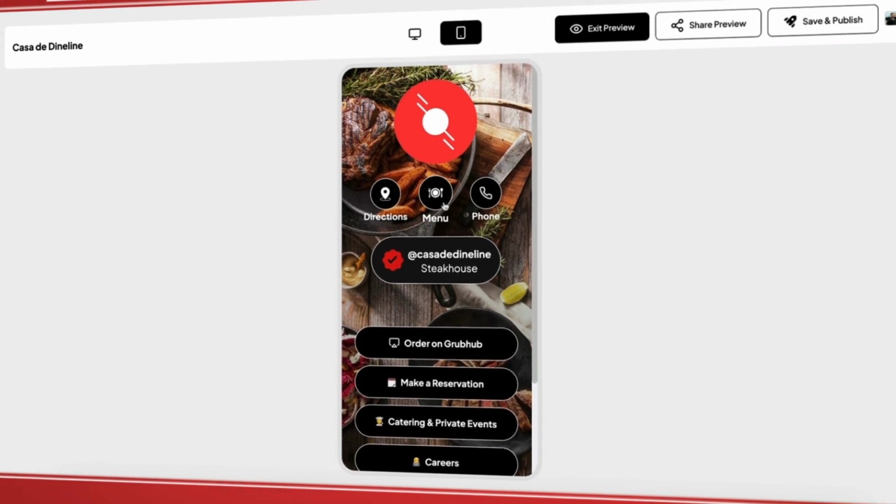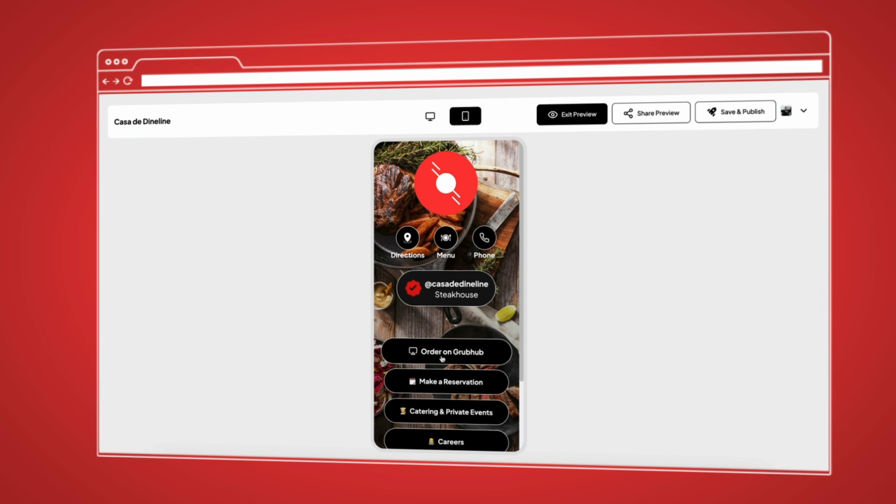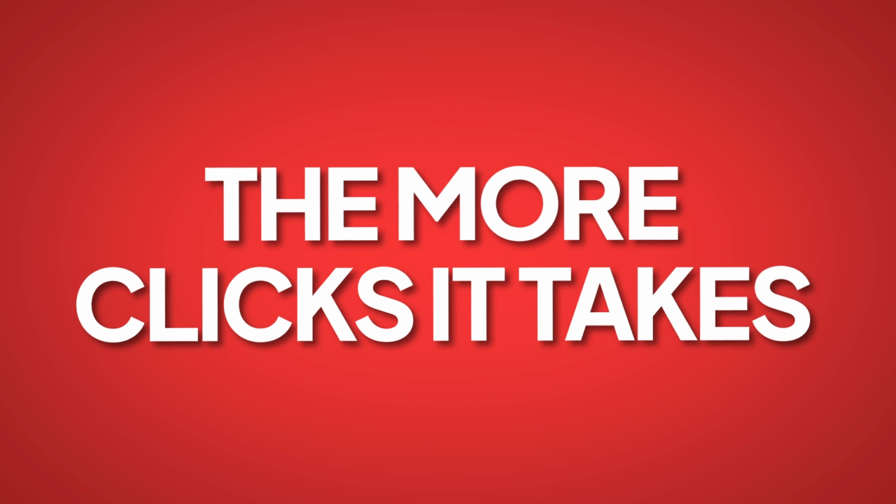I have directions, menu, phone, quick info, or bio if I'd like here, and then my most desired links I want to drive traffic to. Now, we designed smart sites this way to be so simple, so it's just one click action, right? In marketing, the more clicks it takes to get to a desired goal, the less likely it is to happen.